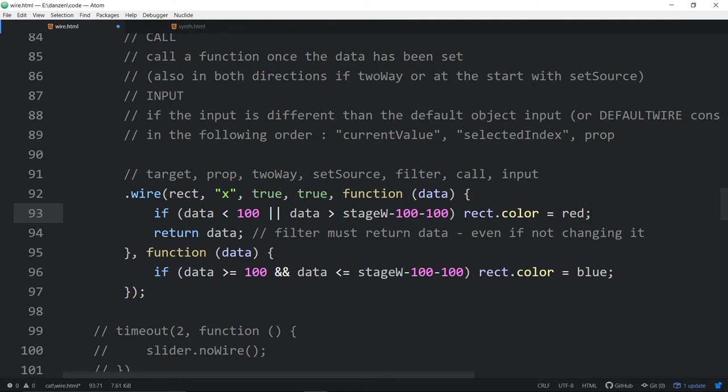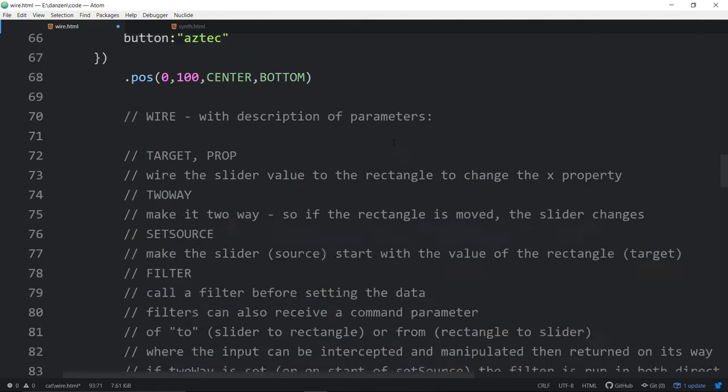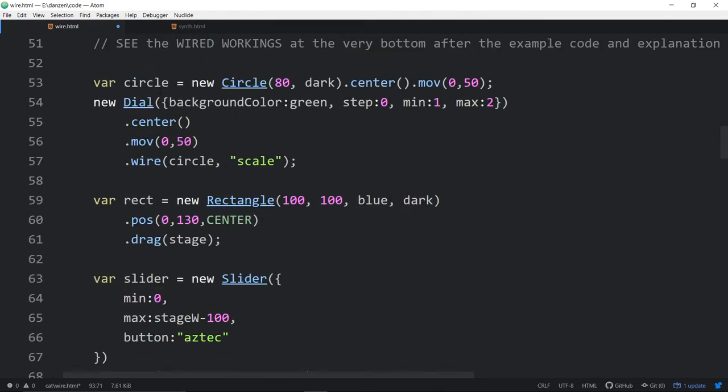And I guess that's about that. I'll show you another example of using a filter. We're going to go on and take a look at the synth. Maybe just before we leave, though, do you see what we're doing with wire? Do you sort of get the idea? There it is. Look at that. We're just wiring the circle scale to match the dial.